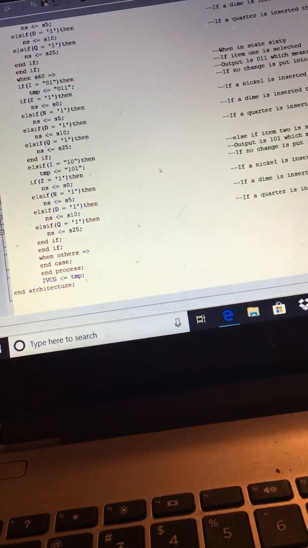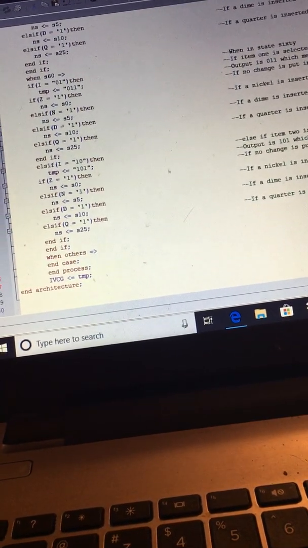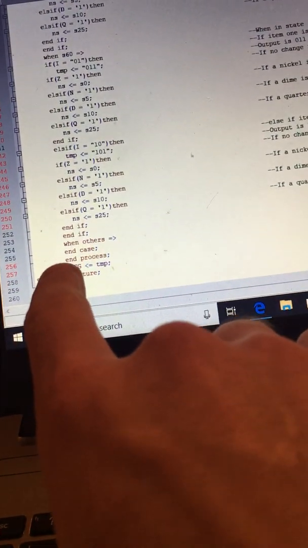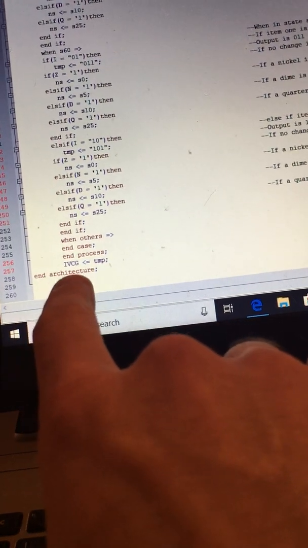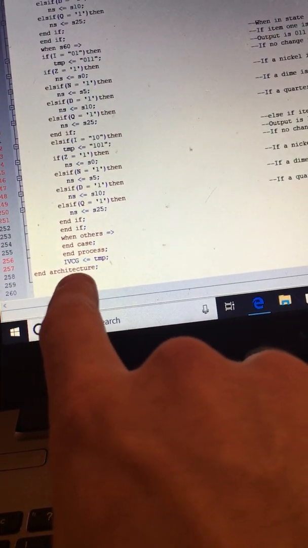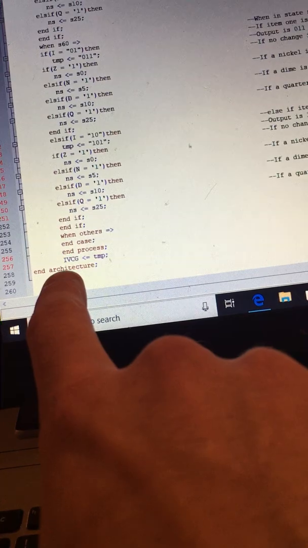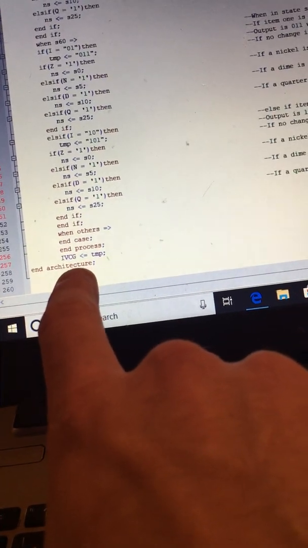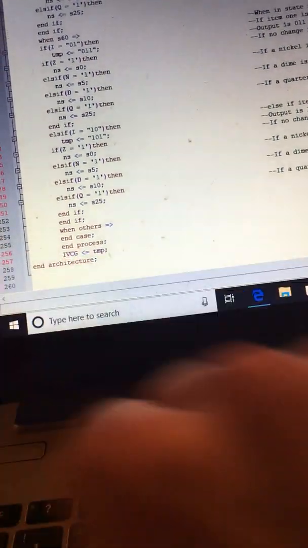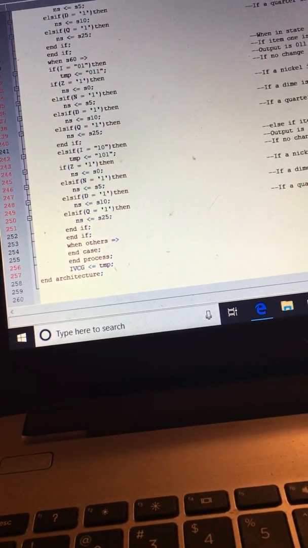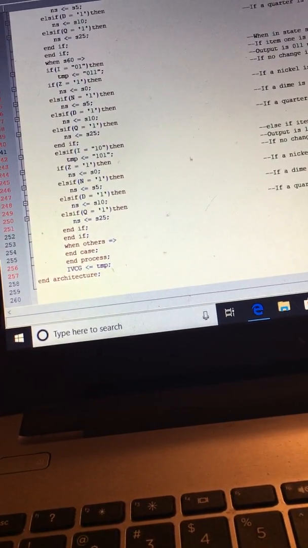And that concludes the case in my process, and then I set IVCG, which is the item vended change given, to the temp, and then I end the architecture, and that's all for the VHDL for the vending machine.